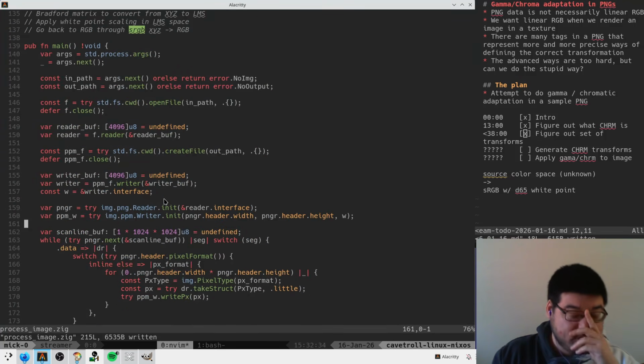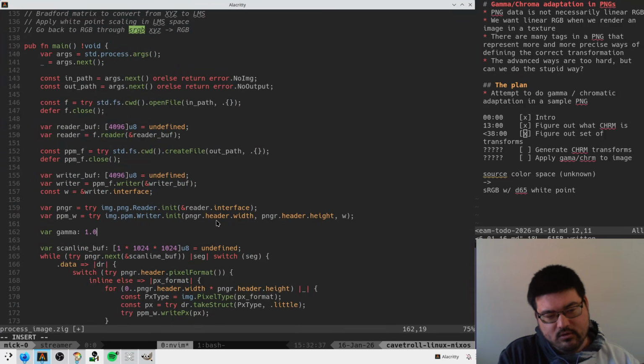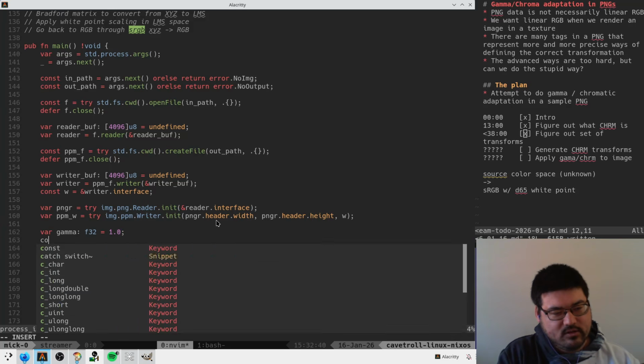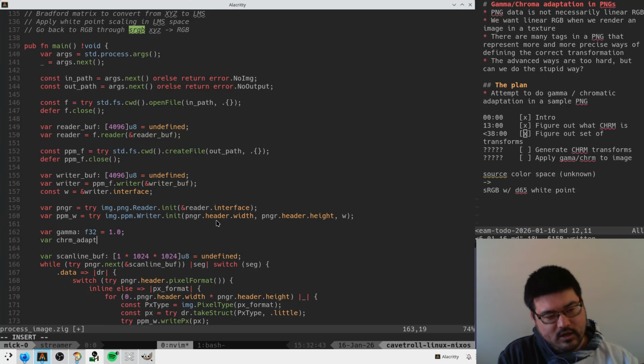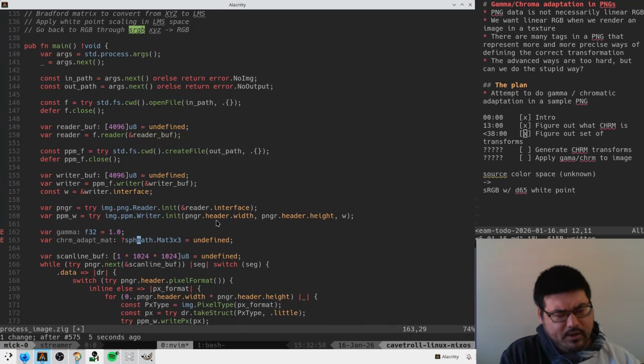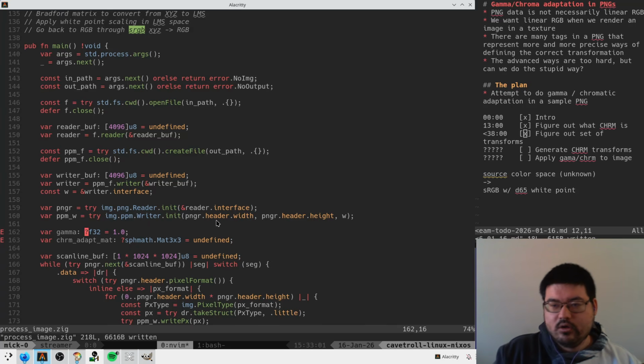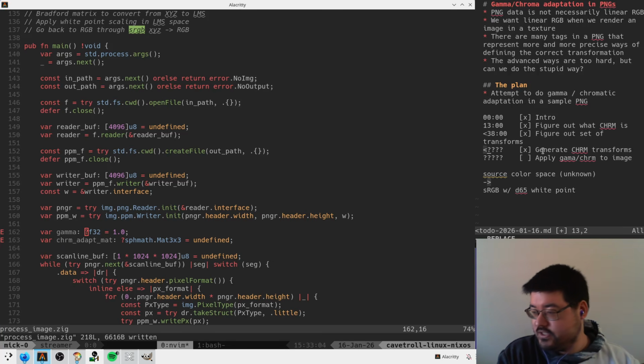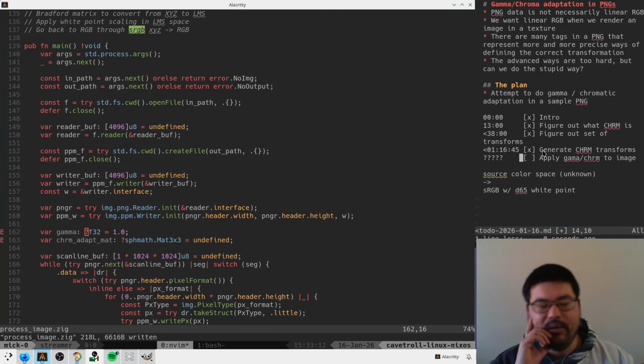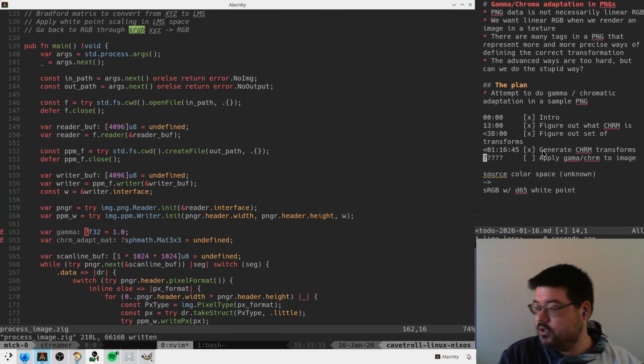So I guess what we should do is we should get the gamma value and the chromatic adaptation mat. And maybe we put these as both like 3x3 matrices for a second. So I guess we've kind of done this. And that was at some point before now. So now we're trying to apply these to some image before we write it out. Perfect.